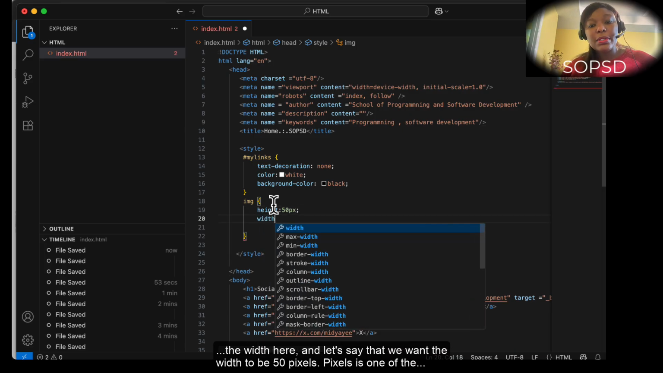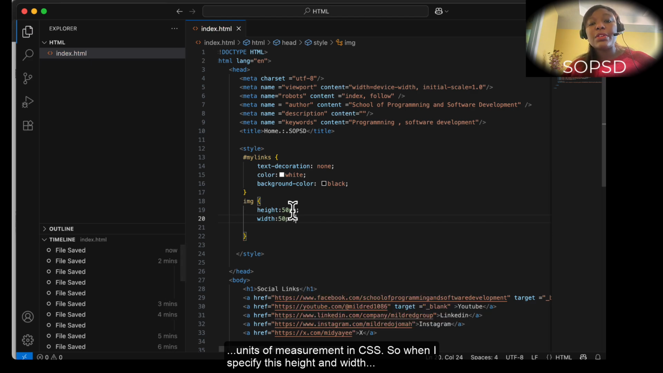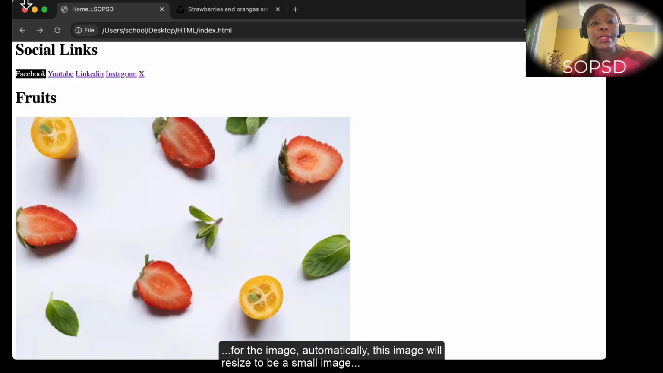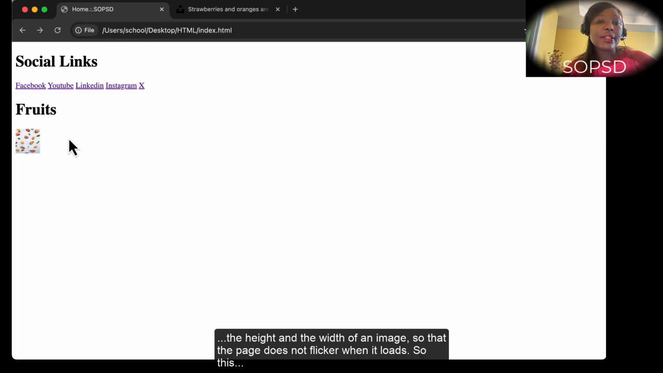Alright, and so we use the width here. Now let's say we want the width also to be 50 pixels. Pixels is one of the units of measurement in CSS. Alright, so when I specify this height and width for the image, automatically this image will resize to be a small image down here. So you can control the size of the image, and it's important to always have the height and the width of an image so the page does not flicker when it loads.